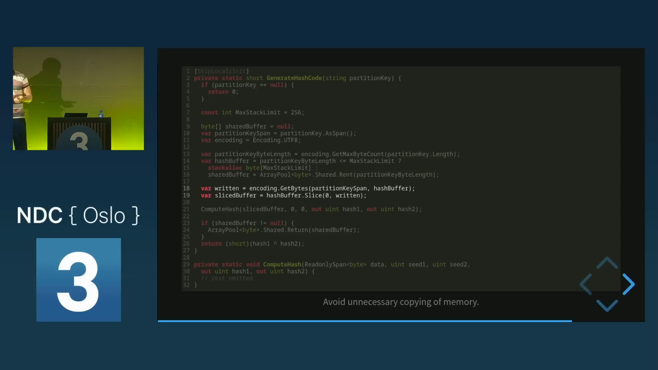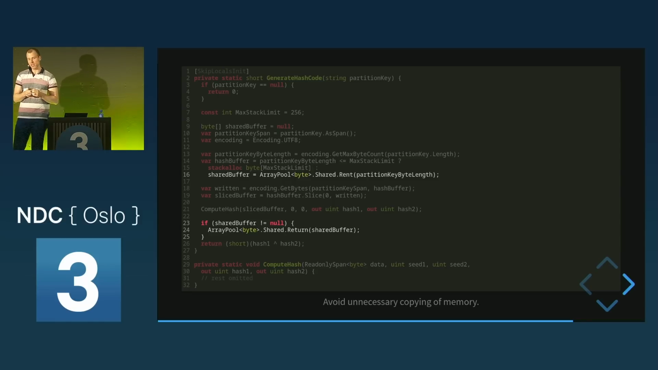And then we pass that to the ComputeHash method. And the ComputeHash method is sort of in the safe zone of only being able to access that 16-byte memory in the previous example, or only the sliced memory, right? So that's the important part. And then if we were in the case where we actually got a shared buffer, what we then have to do is, once we're done, we return the shared buffer.